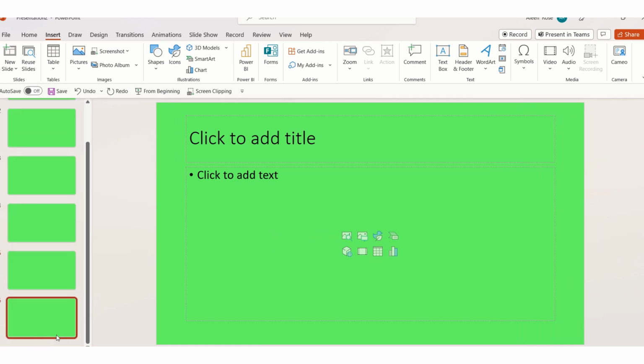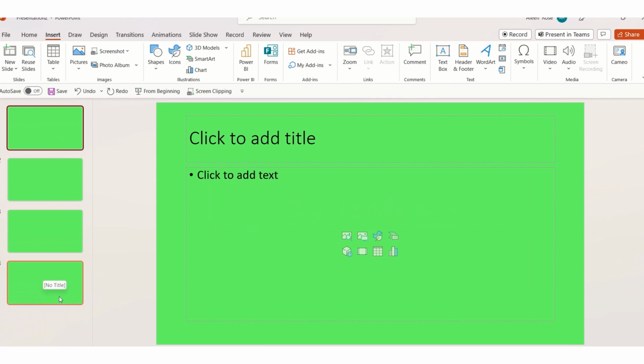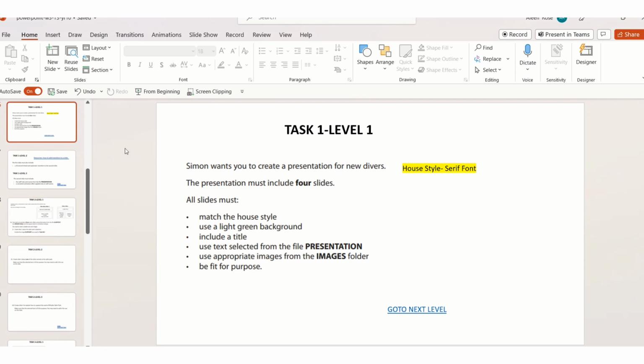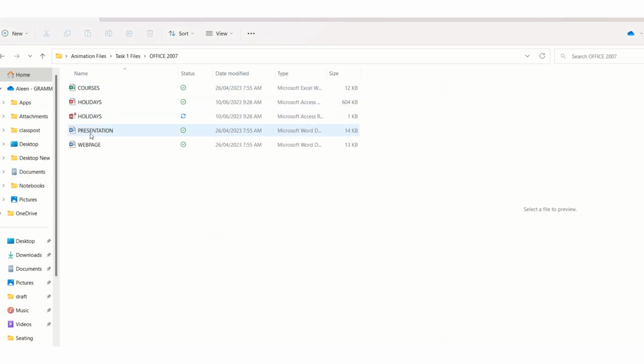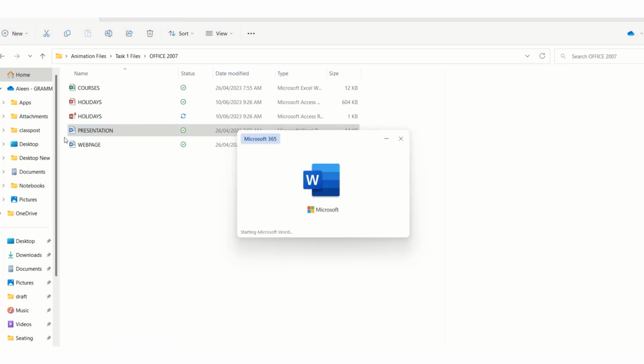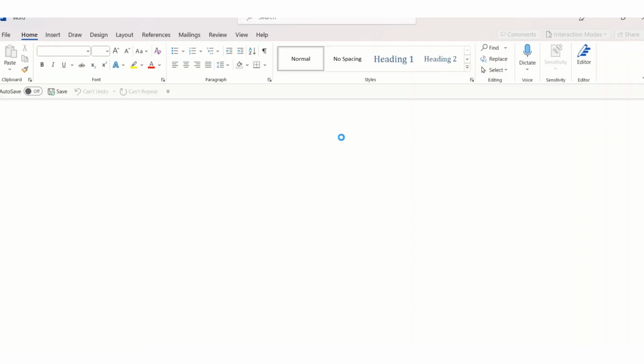I think I added one extra slide. I'm just removing the title slide. So these are the 4 slides according to the requirement. It should include a title. Now title we have to put according to the text. So let's see what is the text given. So use text selected from the file presentation. So the file name is presentation. You will go to the given data files. In that, presentation is there. You just open it and you will see what is the text provided, and you will put that text in 4 slides.